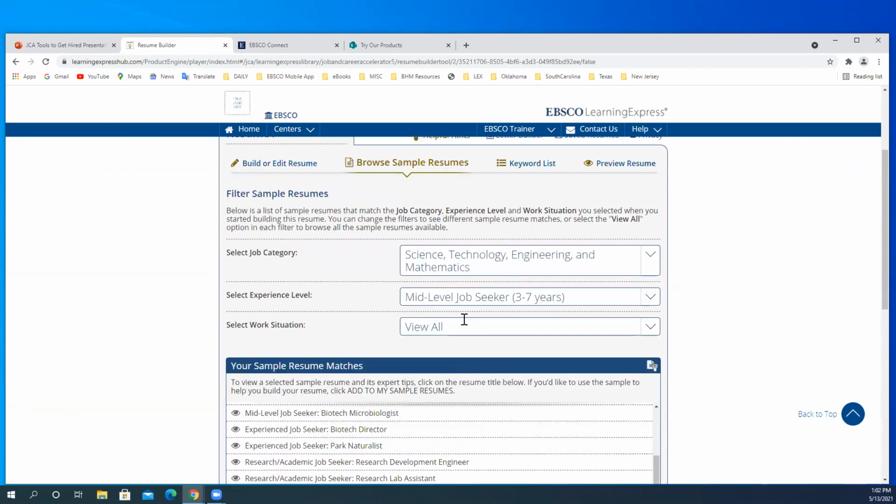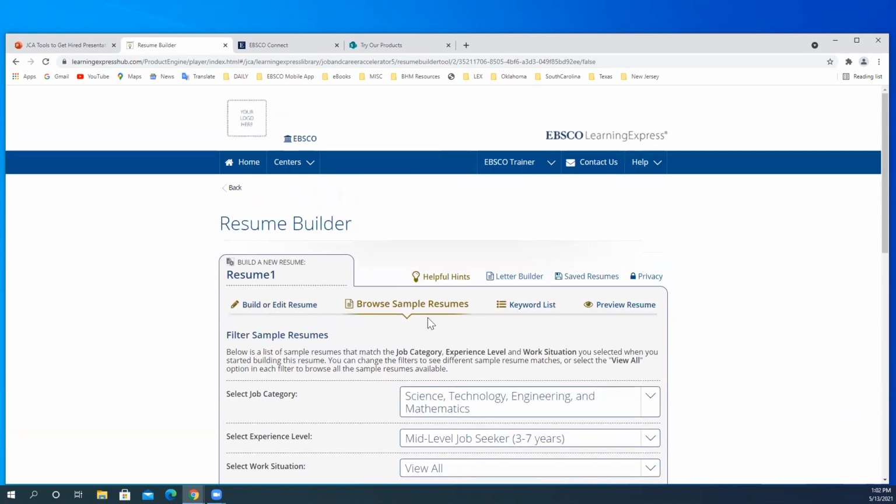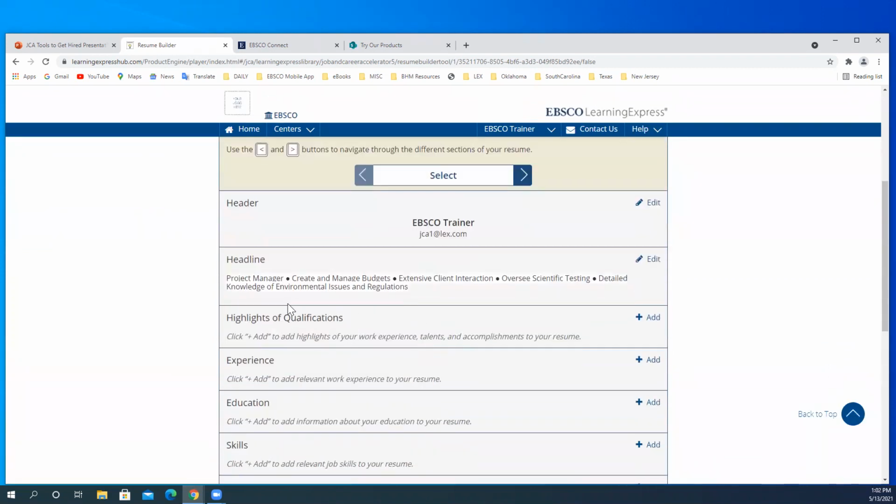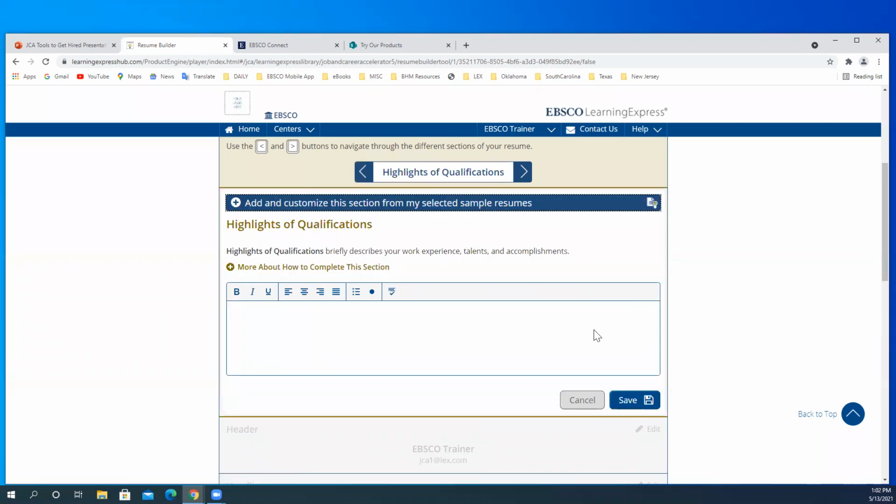And if I go back up to the template, so we're going to move away from Browse Sample Resumes back to the Build or Edit Your Resume template, and move down to highlights of qualifications, the third option in my list of editable sections, if I click the add button, we can see now that not only do I have a section for me to type manually my highlights of qualifications with the editing tools, but notice here in this blue bar that now I can add and customize this section from my selected sample resumes, that sample resume from Eleanor Farley.